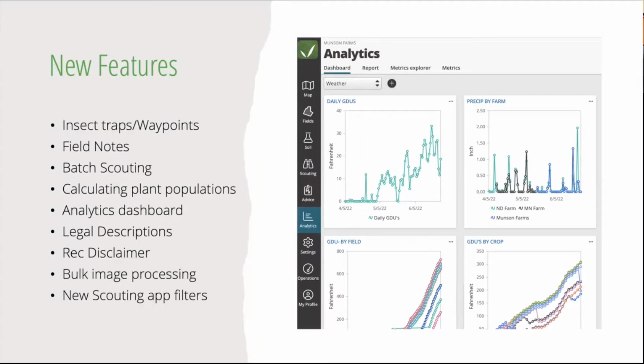New features that I'll be talking about today, we did add functionality to support insect traps within FarmQA. And with that, we built it in a way that we can handle other generic waypoints and marking GPS pins as well. We added a generic field note capability where a user can enter higher level notes at a season level or across all seasons that are specific to a field. We hit on batch scouting, which is a way to more efficiently check a lot of fields and create reports. We'll also talk about how we can use our calculated plant population question that is baked into our templates.